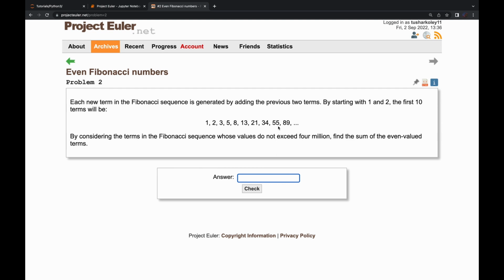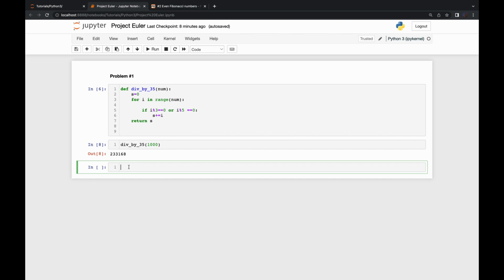Like the series as you can see. So, by considering the terms of the Fibonacci sequence whose values do not exceed 4 million, find the sum of the even-valued terms. Basically, we'll have to keep generating the Fibonacci sequence whose values are less than 4 million, and then take the even-numbered terms and sum them. That's the problem. Okay, so let's try that.